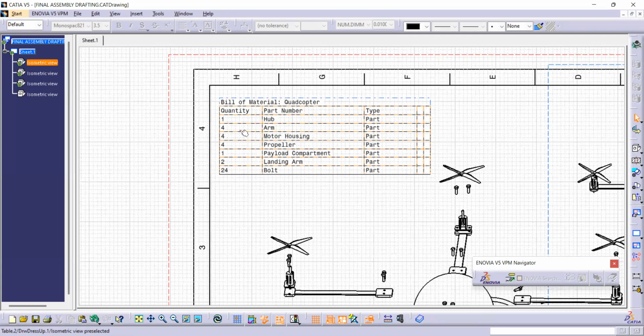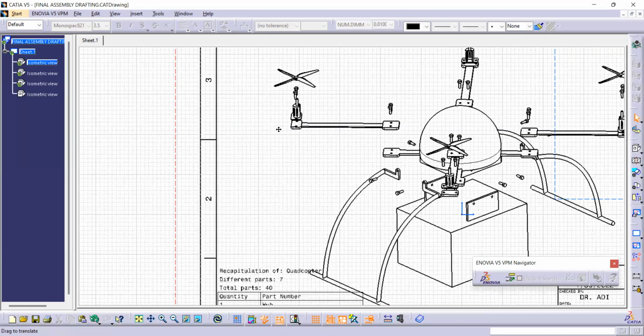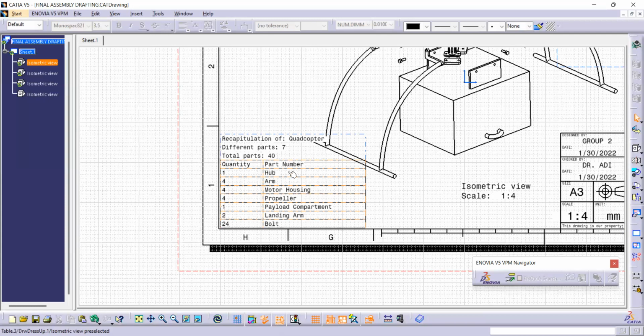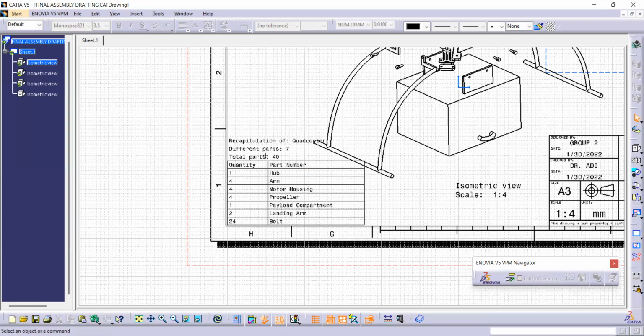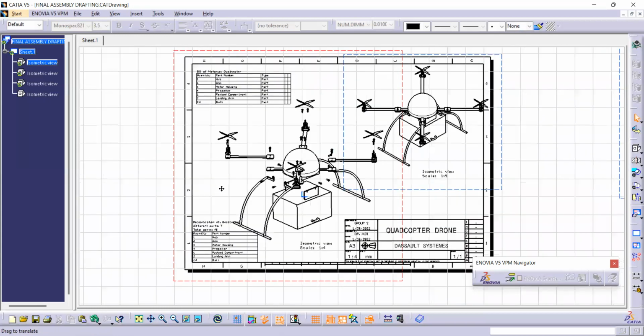We have one hub here, 4 arms for motor housing, 4 propellers, 4 payload compartments, 2 landing arms, and 24 bolts. This table will show us the total parts, which is 40 parts, and different parts, which are 7 different parts. This will accomplish the requirement set by Dr. Ali.